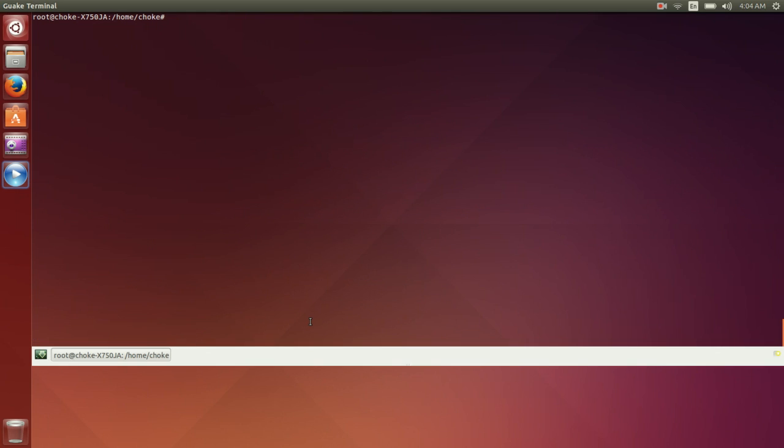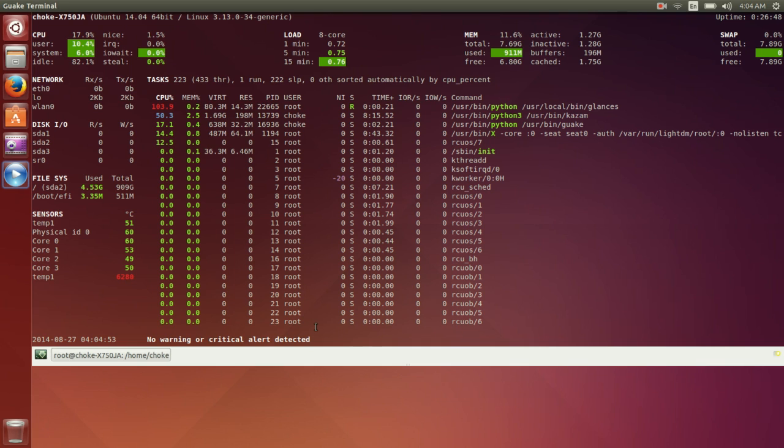Now pip is a Python package index. It's a dependency management, or an application management rather, system. So now we have both Glances and PySensors installed. We can now launch Glances simply by typing glances in the terminal.